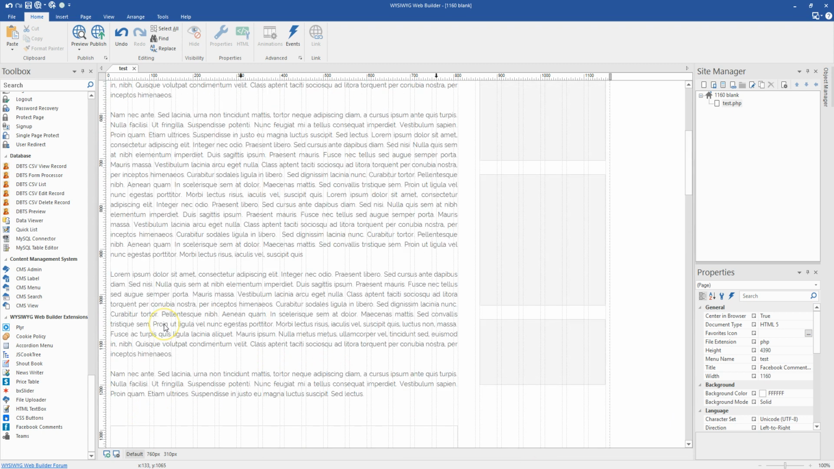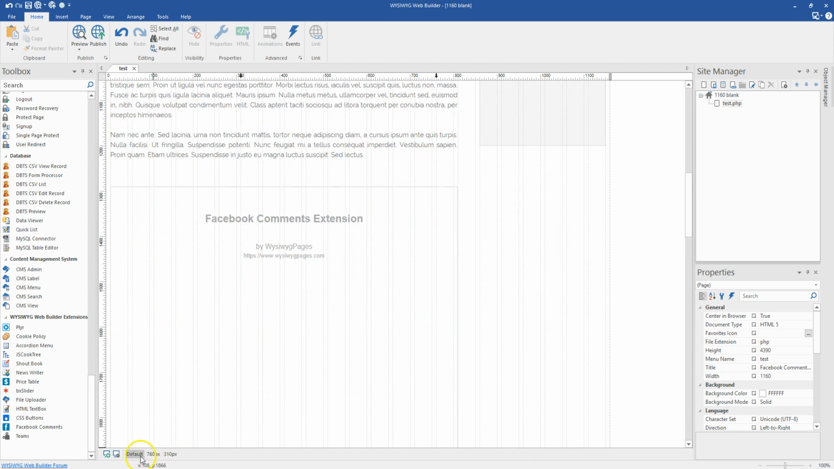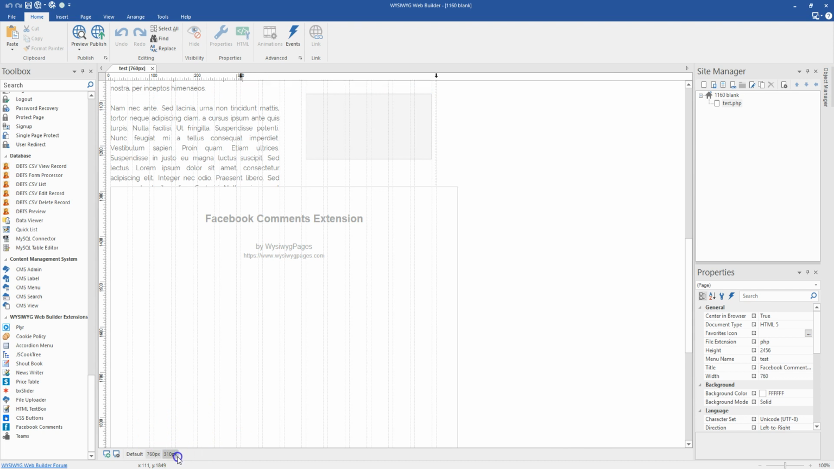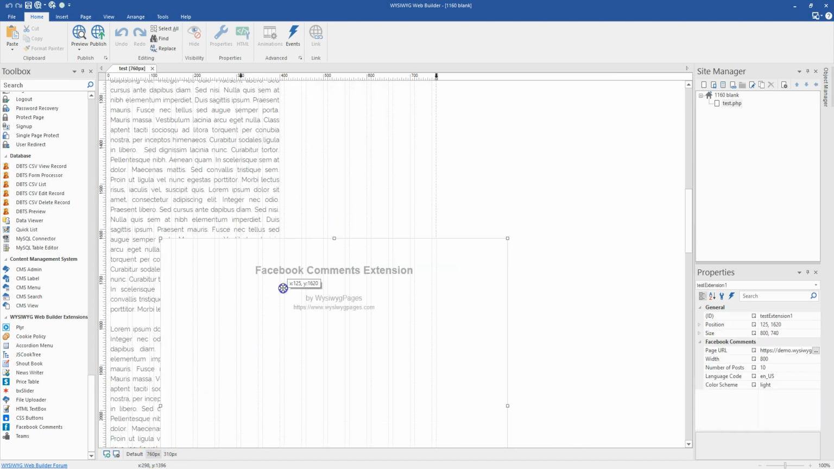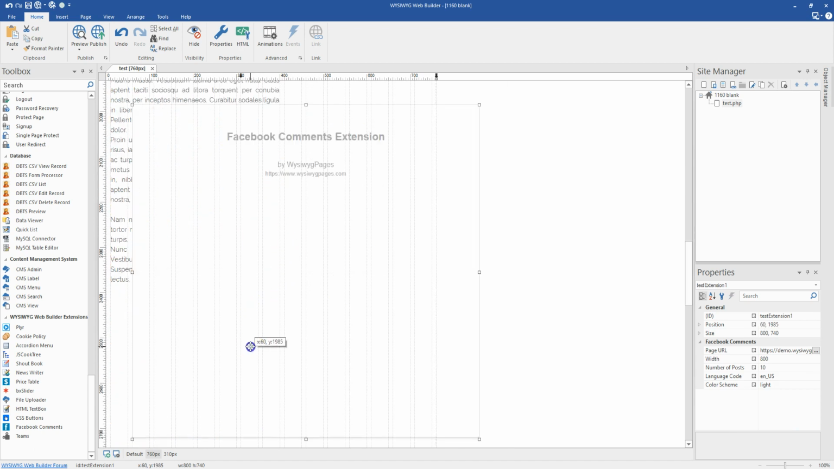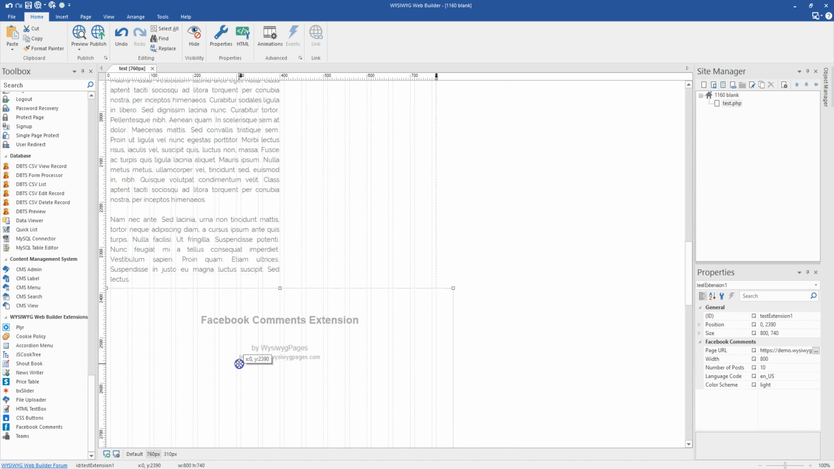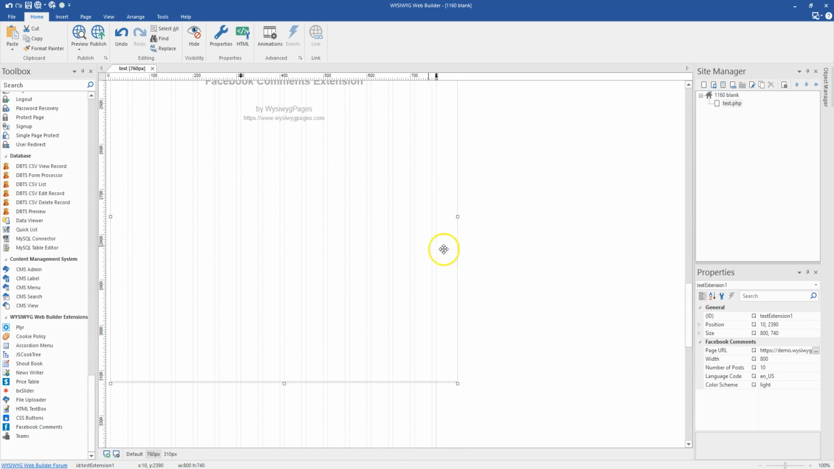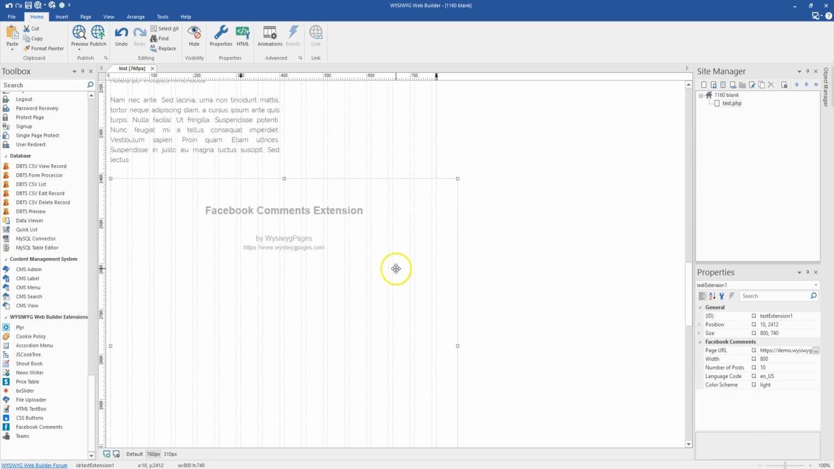So now I have some breakpoints down here. I'm using a 760 breakpoint and a 310. So I'm going to show you how this doesn't work. We're going to take this Facebook comments and drop it into our spot here. And I'm going to go ahead and resize this.